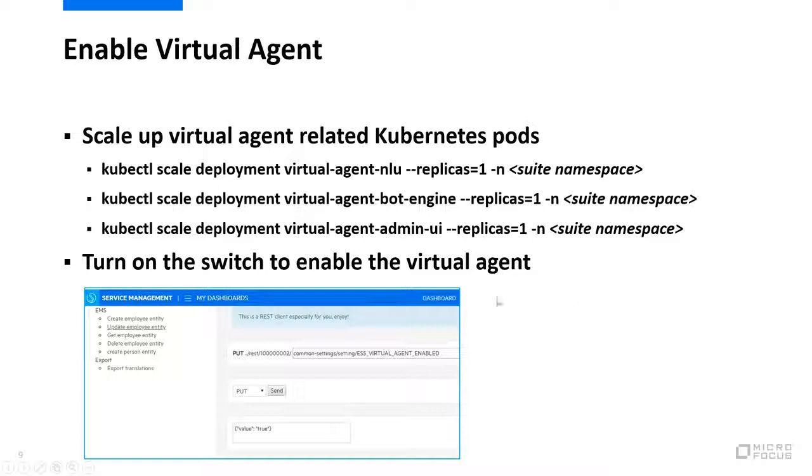And the second step is we have a dedicated feature toggle here, and you need to go through this REST API client to turn on this feature toggle. And by the way, in the August release, we will move this to our feature setting to have an easy way to turn on this feature toggle.